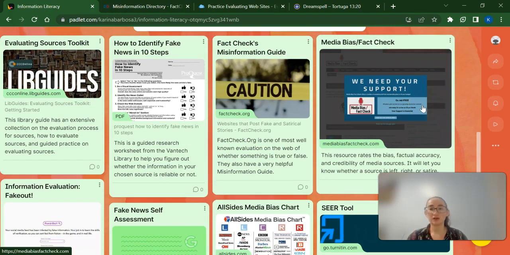Next is going to be Media Bias Fact Check. So this one kind of evaluates not just the fact check like factcheck.org does, but also the biases of the media sources. So it'll tell you whether a source is left, right, or if it's meant to be satirical.